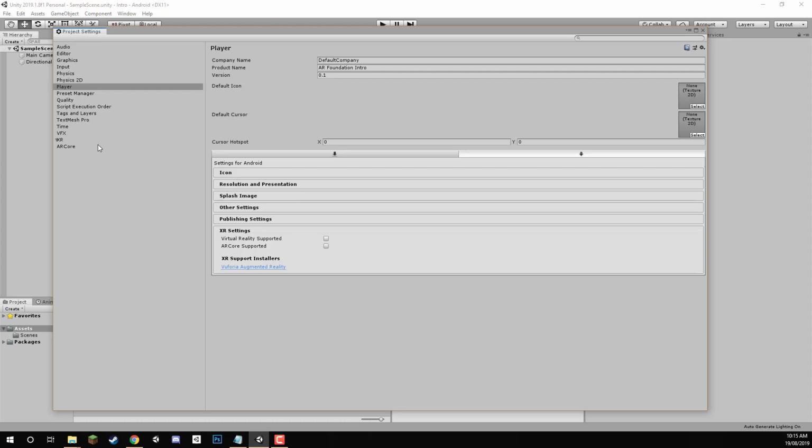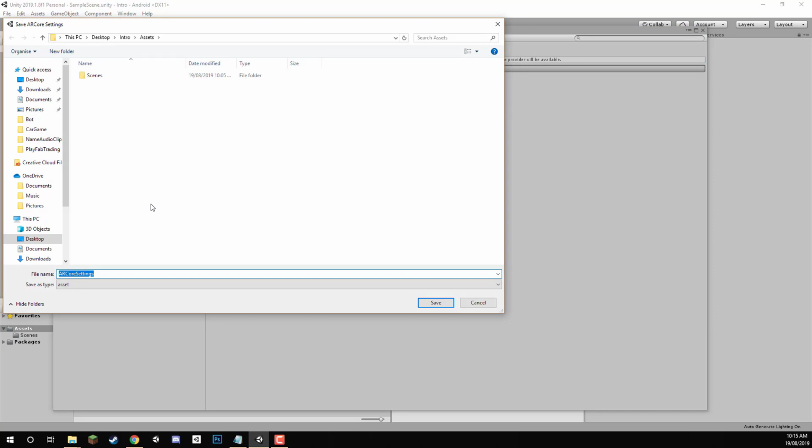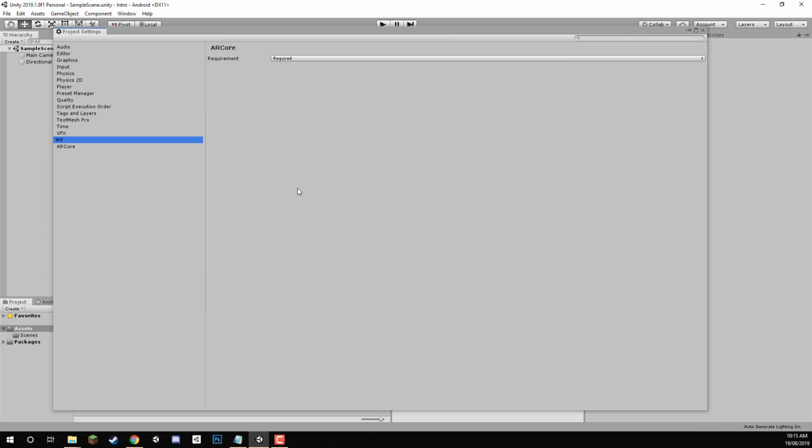Now, something else we also need to do is go down here to where it says XR, and it says you must create a specialized instance of the settings data in order to modify the settings of this UI. So we'll just click on create here. It'll ask us to save this somewhere, so we'll just save it right here. And there we go. And we just want to change this from required to optional.